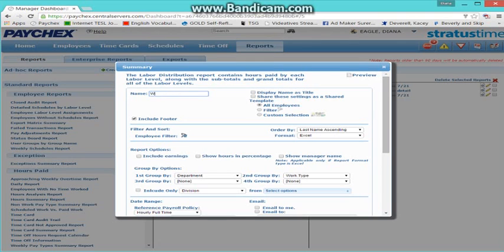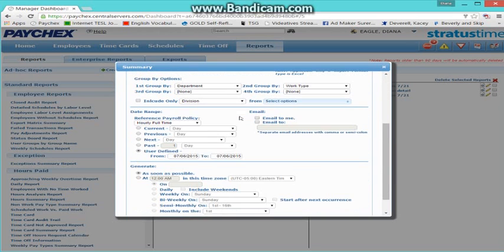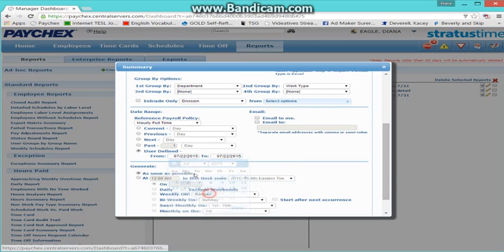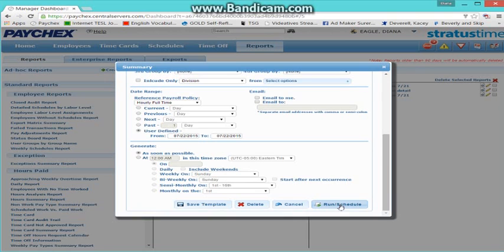I'm going to change the name to Wednesday 7/22, and then scroll down to the date range and change the date from 7/6 to 7/22 on both days. Then I'm going to click Run Schedule.